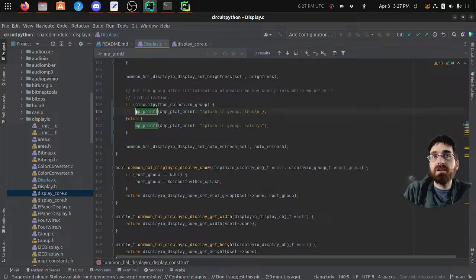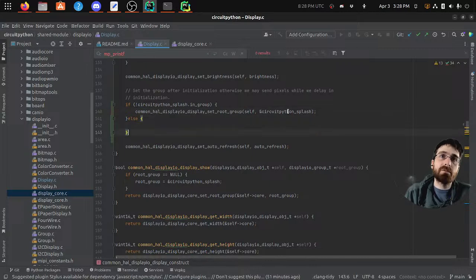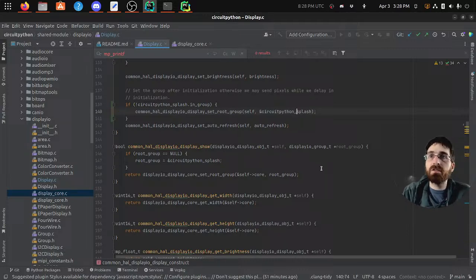So we can basically just say only add this if it is not already in a group. So the first time it will add it, the other time it will not, and then I guess theoretically we could also flop this here, put this over there, take this out, and get rid of all this. So if the splash is not in a group, then set the root group of this new display to the splash.